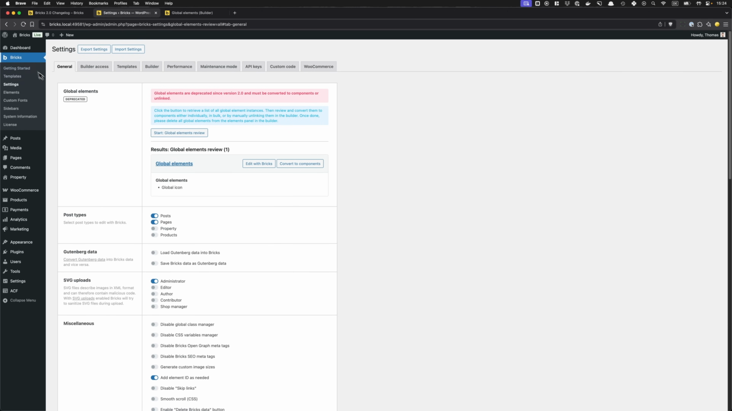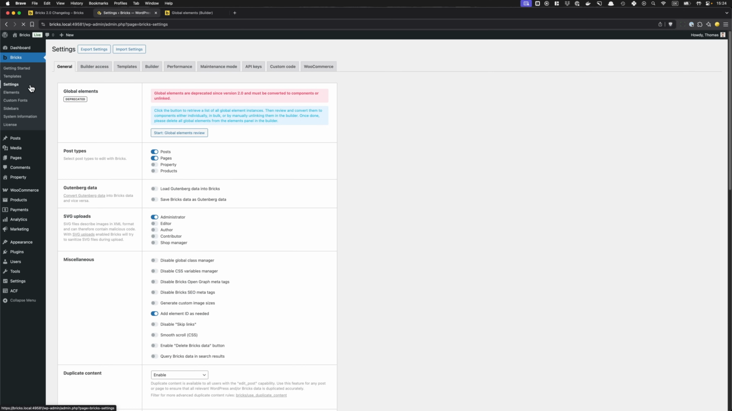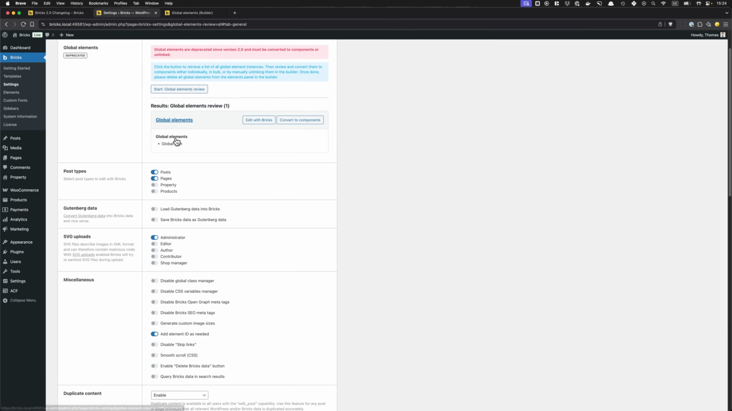And you can find it under Bricks settings, general, up here, global elements, which are, like I said, going to be deprecated in 2.0. I actually already ran the converter, so let's just go back here again. Similar to a code review, we can have a similar review for our global elements. I can just click here on start, and then it's going to go over your entire website, all of the pages, everything you've built with Bricks: templates, pages, content, headers, footers. And it's going to look if there's any global element inside.